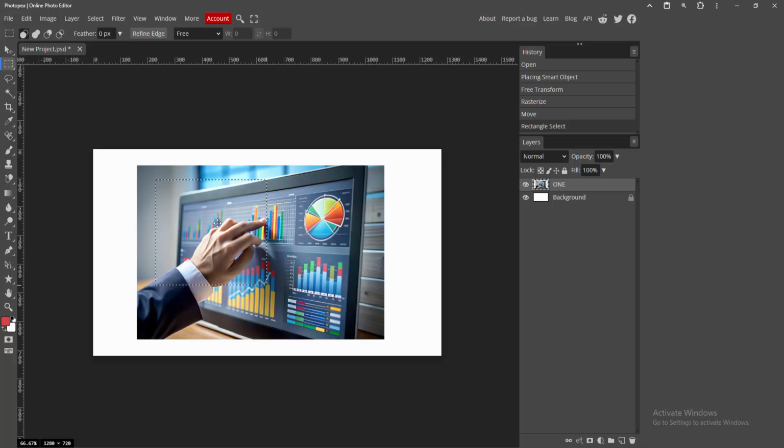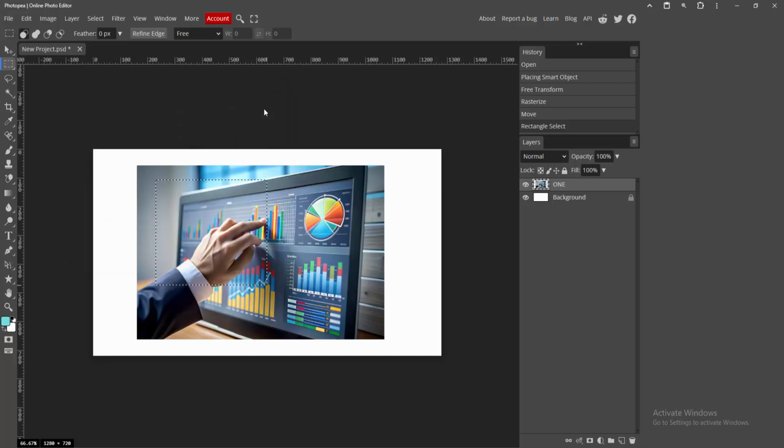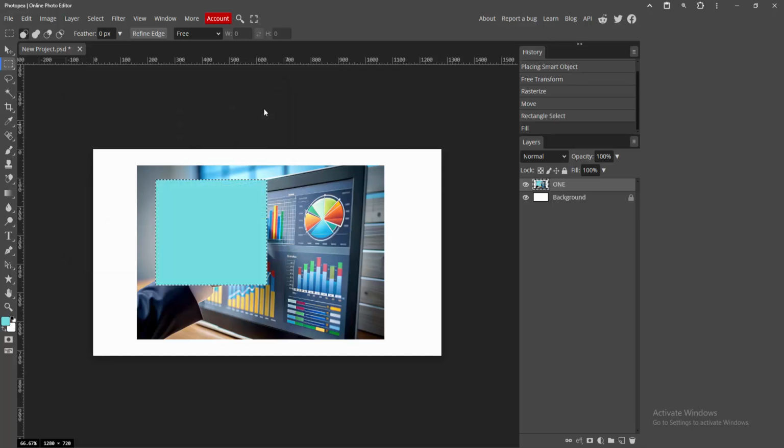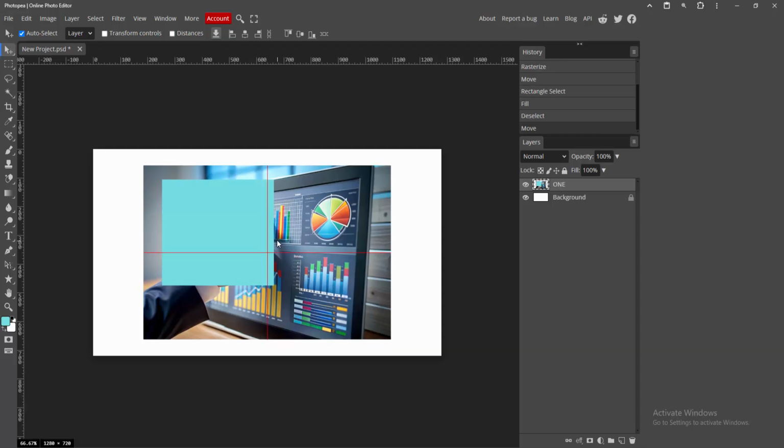Now we want to change the color of this area. You can select a color, click this color panel option and choose a color, then click OK, then press Alt or Backspace on your keyboard, then press Ctrl D on your keyboard. Now we can see we changed the color and selected part of an image very easily.